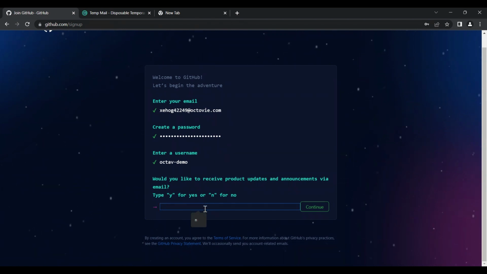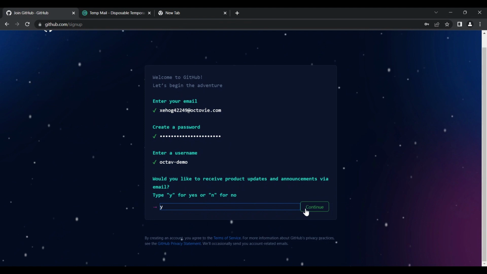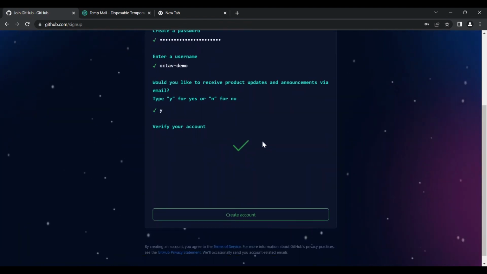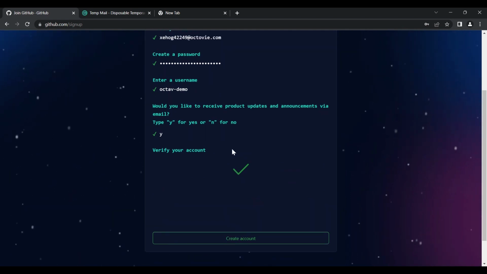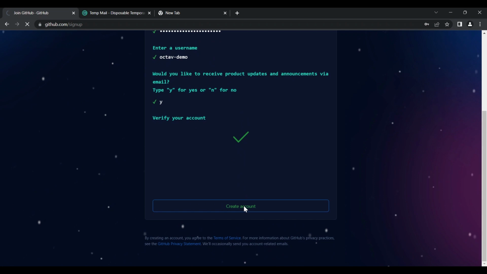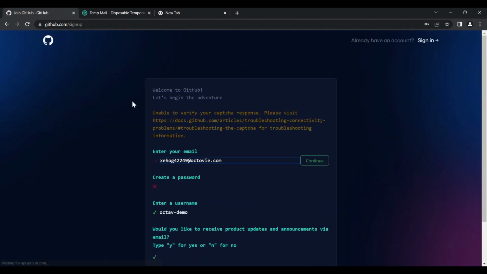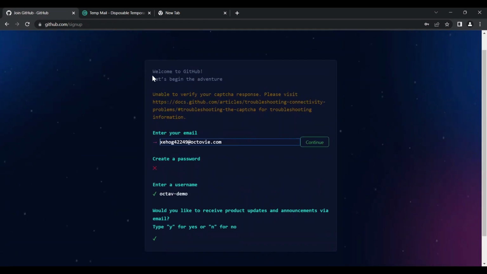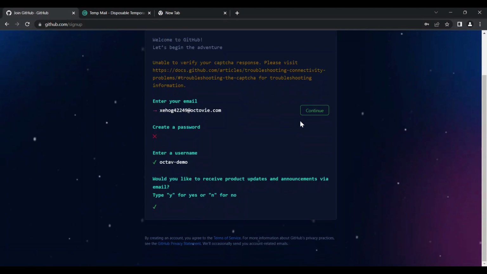You can do anything, if you want, you can type yes or no. Now it will ask to verify your account. It's not doing anything. No problem. Just click the create account button. Okay, now it is giving an error: unable to verify your captcha response. Please visit this for more information. Okay, no problem.